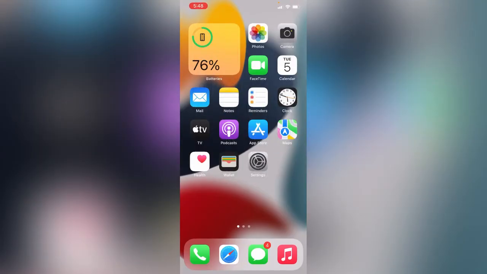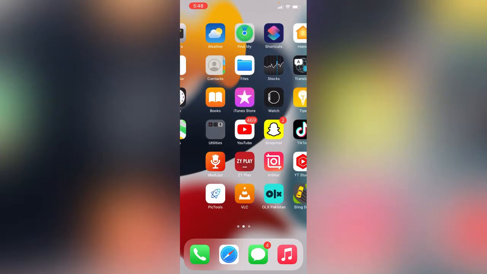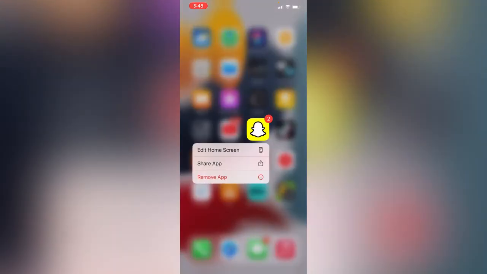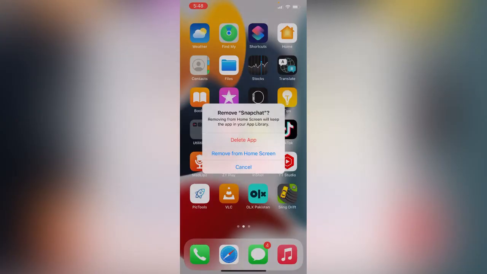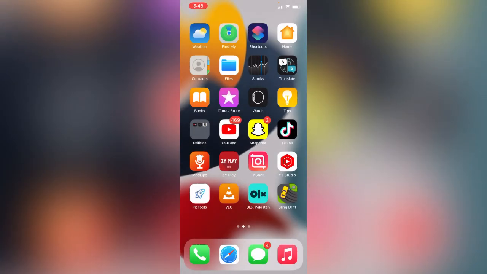So simply, what you need to do again is uninstall the Snapchat app. So I'm going to delete it and install it again. So guys, after installing it again, it will be fixed 100%.